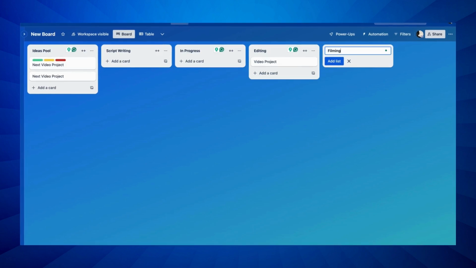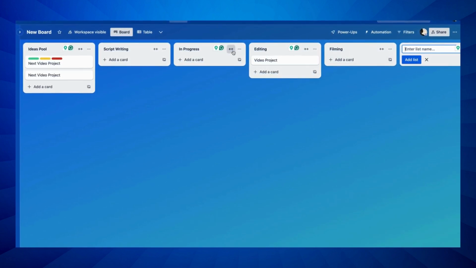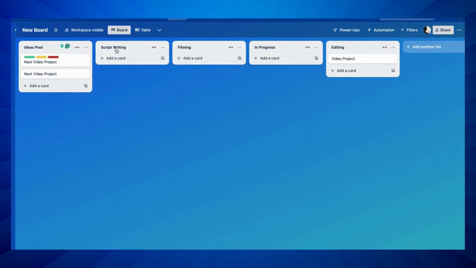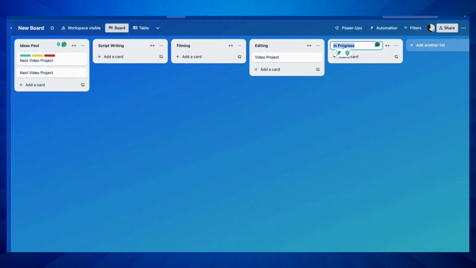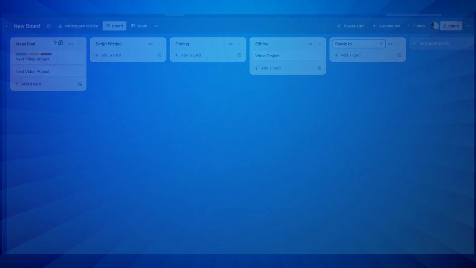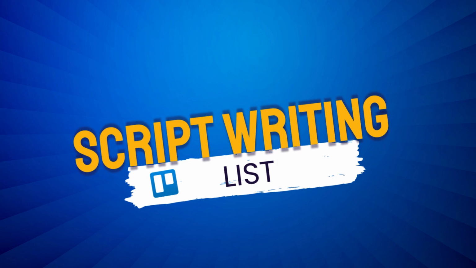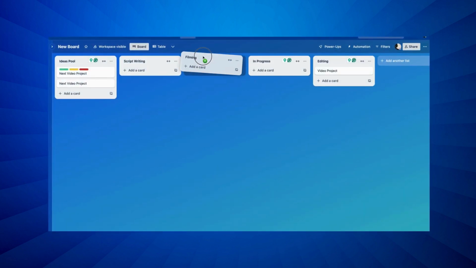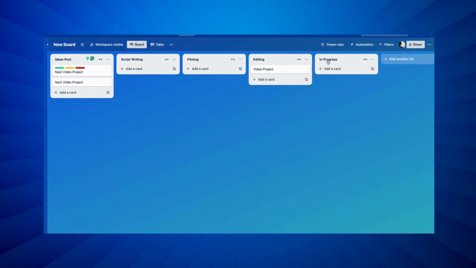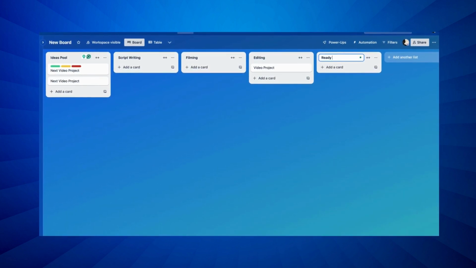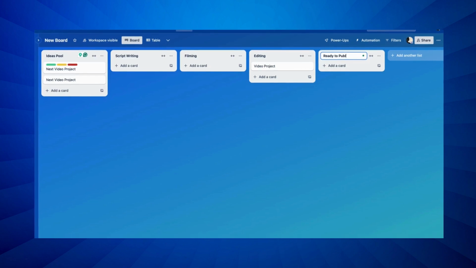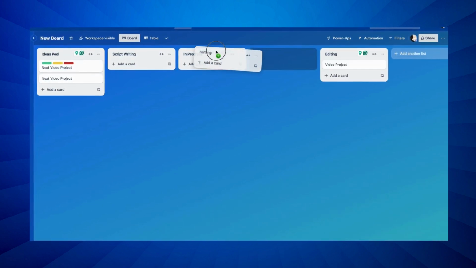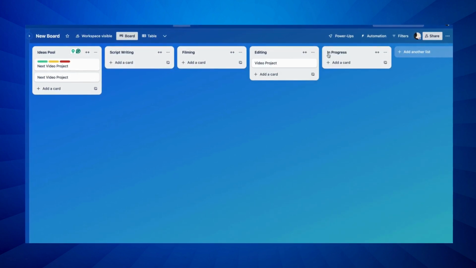Setting up your list is simple. Click Add Another List and give it a name that reflects the stage of your project. For content creators, you might have lists like Idea Pool, Script Writing, Filming, Editing, and Ready to Publish. Each list represents a phase in your creative process. The beauty of Trello's lists is their flexibility. You can add, rename, delete lists as needed to fit your project's evolving needs.